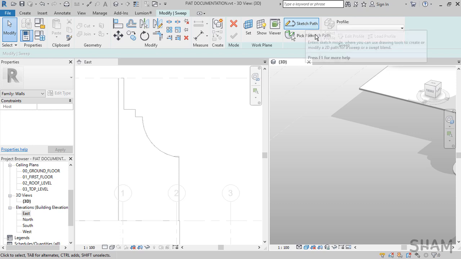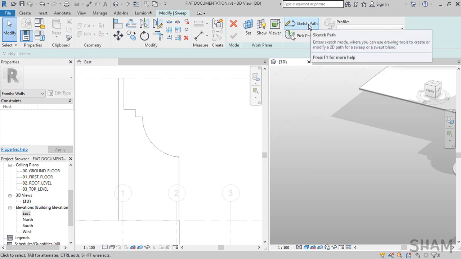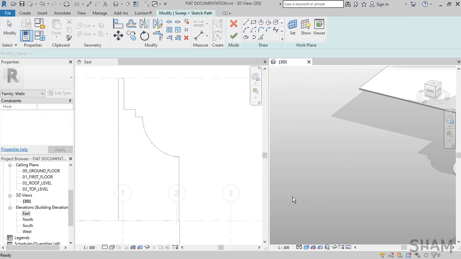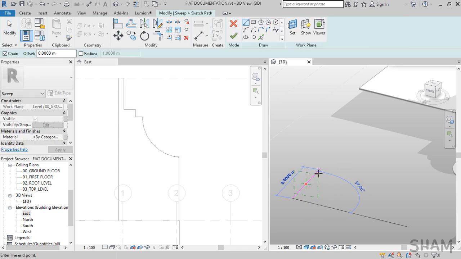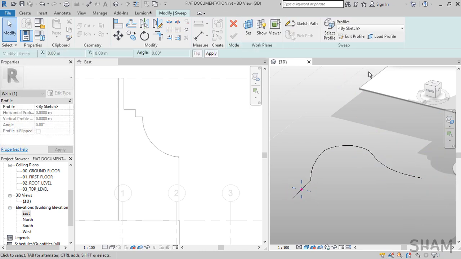You have 2 options for creating a path. Either you can pick a 3D edge or you can sketch it from scratch. I will choose that and start creating the path of our wall. I will use the start and radius arc now and draw an interesting shape like this one. And this green plane will be the plane that we draw our profile. To finish the path creation command, click the green check mark.